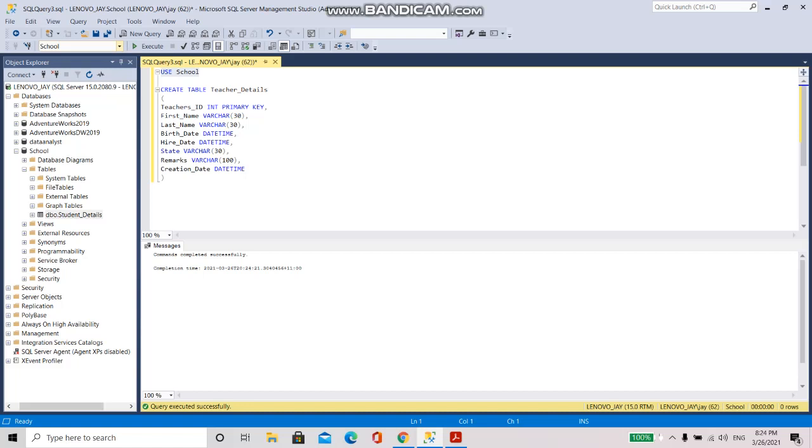So in order to create the table called teacher details, we just enter these details and set the teacher's ID as the primary key, which is an integer data type, and the first name, last name both are varchar of 30 characters, and then hire date and birth date of data type date time, state of 30 characters, which is a varchar again, remarks of 100 characters, which is a varchar, and the creation date as the date time data type. So now let's select this statement and then execute the command. So command is completed successfully.